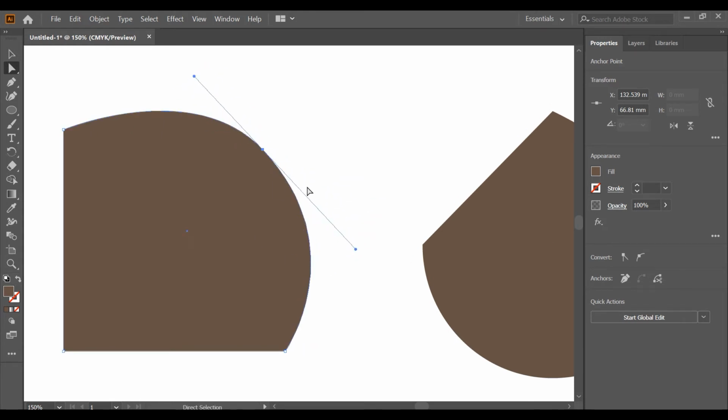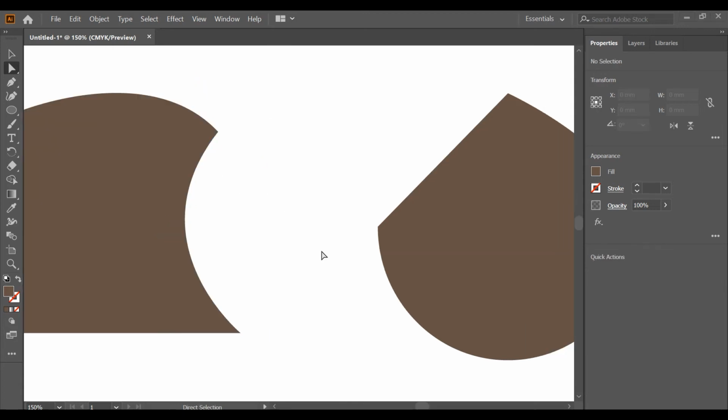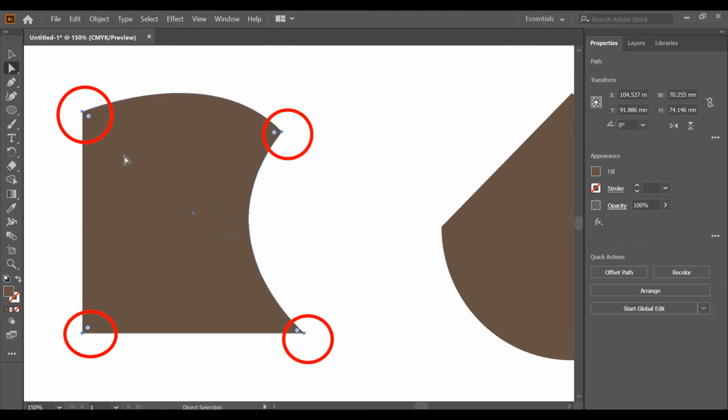In order to avoid that, I don't want to change this curve, but I want to change this curve. So in order to change only one side of the curve so that both these 2 lines do not move together, I'll have to press Alt again and click that line. And if I change this direction, you see that only this part of the curve is changed. Now in this shape, as you can see, there are only 4 points.